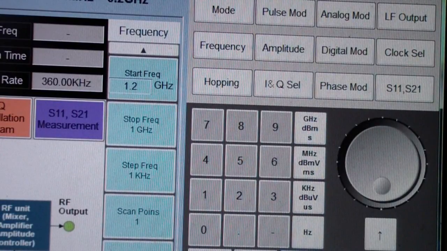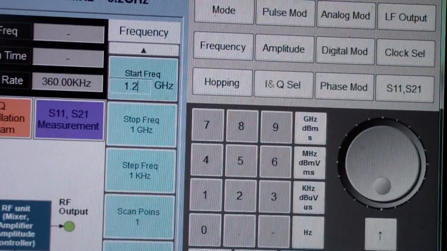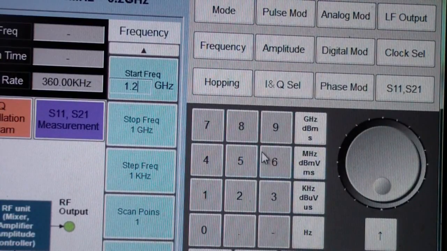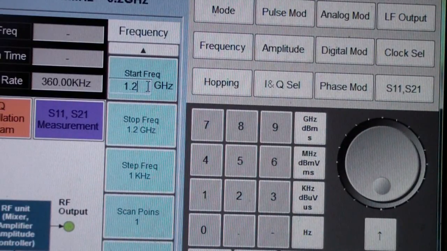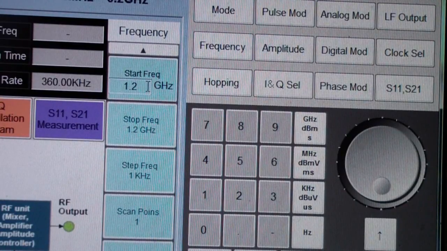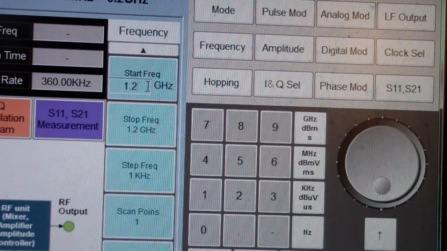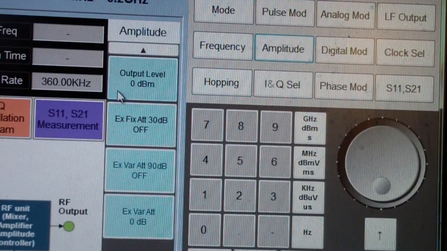Now you don't click enter, which is what I was trying initially, nor do you use the keyboard for your computer. You have to use this screen right up here. So we'll now click on gigahertz, and you'll notice that it sent something to the unit, and we're now at 1.2 gigahertz in frequency. The next thing we'll do is enter the amplitude here, and we want it to be 0 dBm.